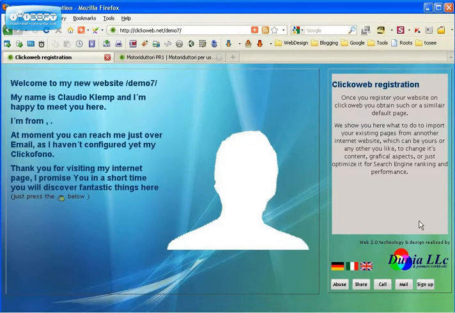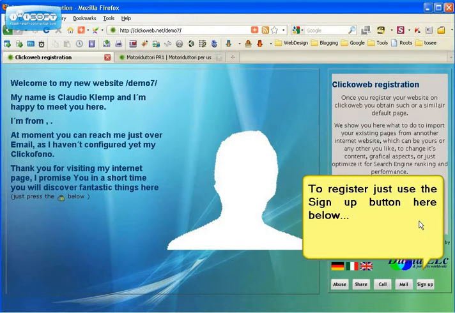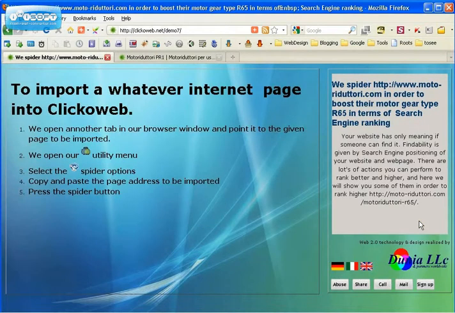In order to start, the first thing you should do is just register your website on clickoweb.net. As a result, you will find a page most similar to this one. To register, just use the sign up button you find on the right slider on the bottom. Now, the best technique to import whatever internet page into Clickoweb is to point it in another browser tab, then copy and paste from the address bar the HTTP address, open the utility menu, select the Spider extensions and just paste this address inside there.